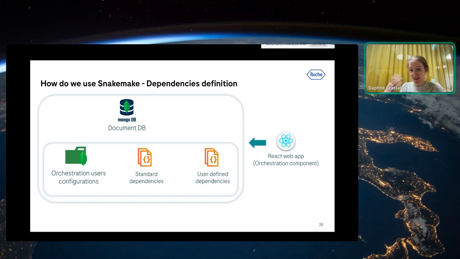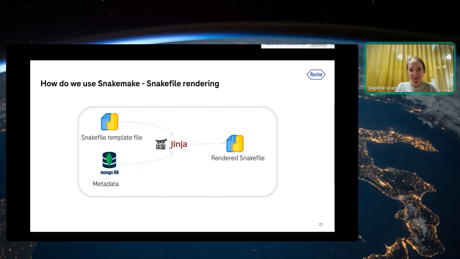So what we are doing, we are reading all this metadata, and we are using a specific framework called Jinja. I will explain a bit more in detail what Jinja is. Jinja is a web template engine. The concept of Jinja is that you feed it with one template file and a source of data or metadata. In our case, we are building a Snakefile template file, and we are also giving Jinja our metadata stored in our document database, and we are rendering some output Snakefiles from it.